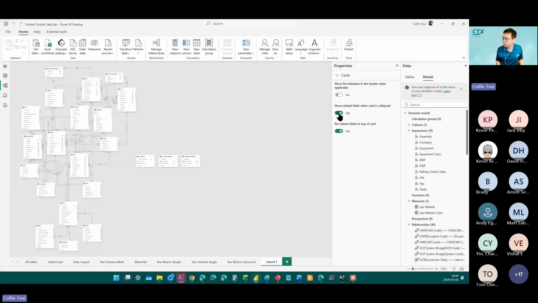And I like to make sure these bottom 2 are turned on. Show related fields when the card is collapsed, and pin related fields to the top of the card. So these 2 are going to make it much easier for you to see the fields that matter, or the columns that matter on your table. And the other columns either fall to the bottom, where you can see them if you need them, or when you collapse your card, they disappear entirely so that you only see the ones that you're concerned with in the model view. This doesn't hide them in the other views like the data view, but it hides them enough in the model view to help you recover a little bit of screen real estate and makes it a little easier to find things that are important.